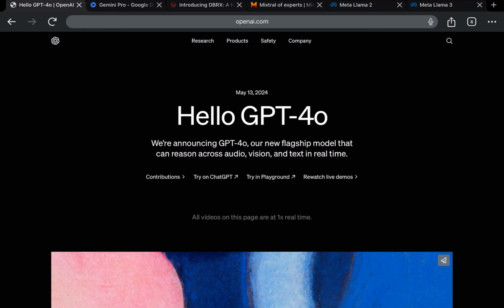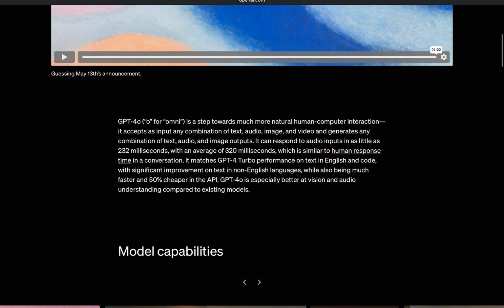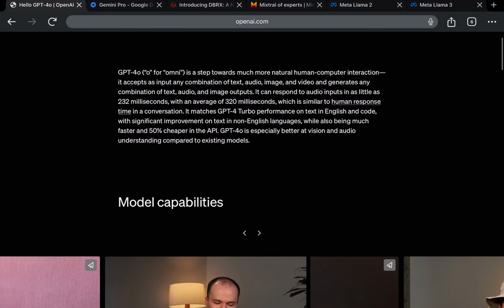This is a flagship model that can reason across audio, vision, and text in real time, right? This is an amazing feature that OpenAI has released. GPT-4o is a step towards much more natural human computer interaction, and it accepts as input any combination of text, audio, image, and video, and generates any combination of text, audio, and image output. So that's a great capability.